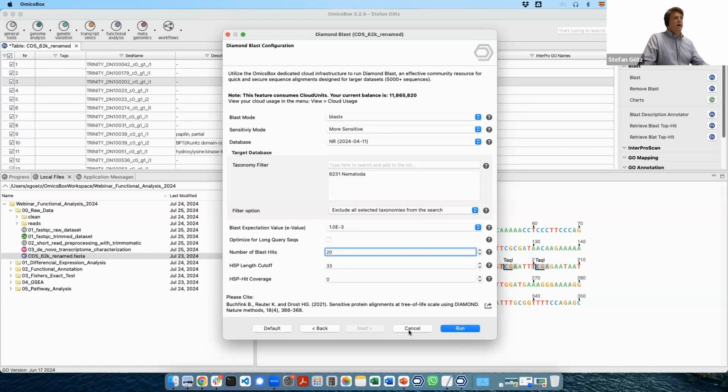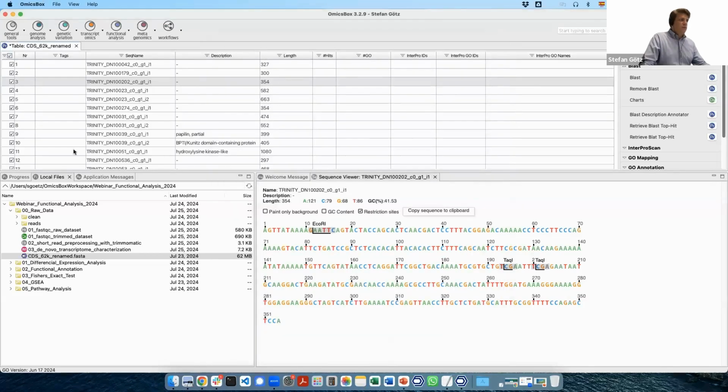And this starts our blast search. And this means sequences are getting sent away and blast results getting recovered. And then we will get our results into this table.